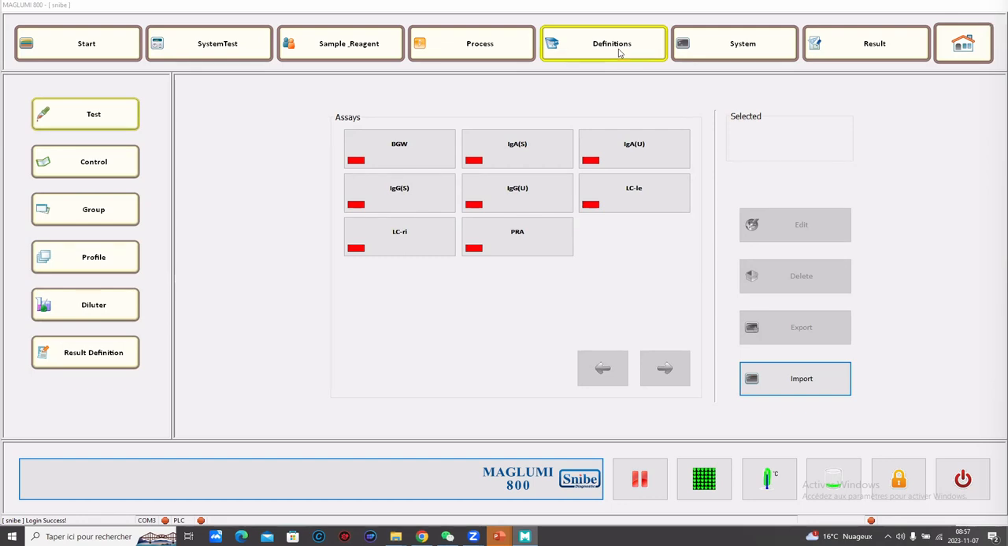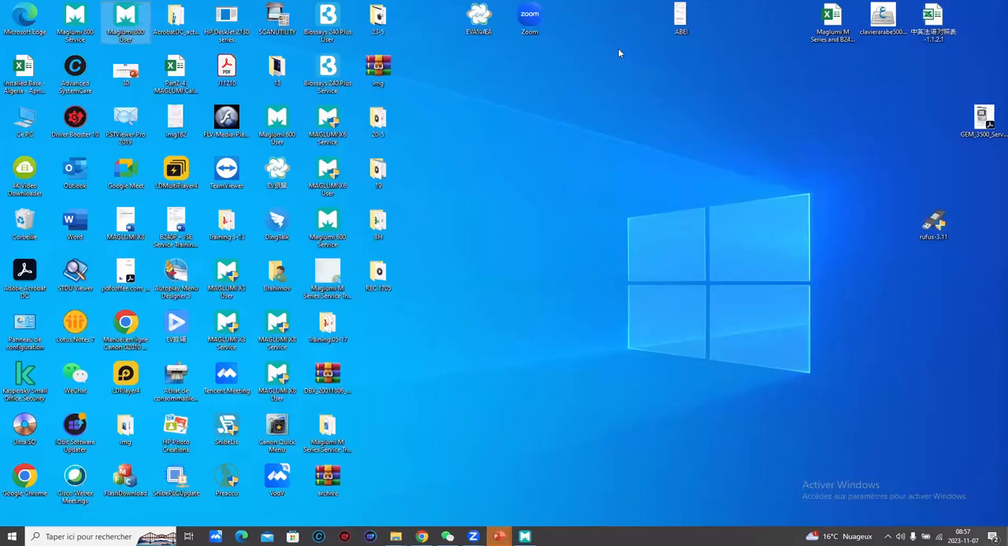Third-party quality control used on Maglumi analyzers. For now, we have the Biorad and Randox quality control, but of course, you cannot find all the parameters available. So you have to make sure that the quality controls for the parameters you have are available in the Randox and Biorad.